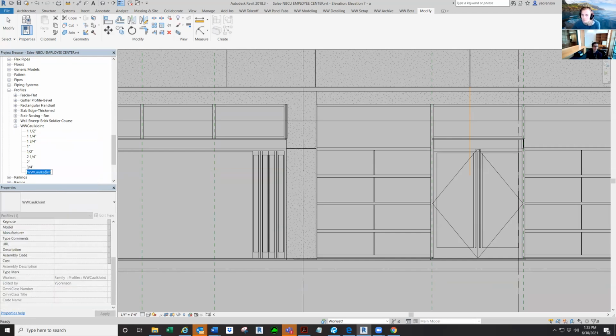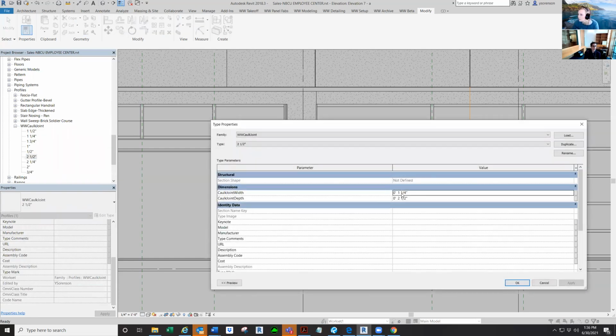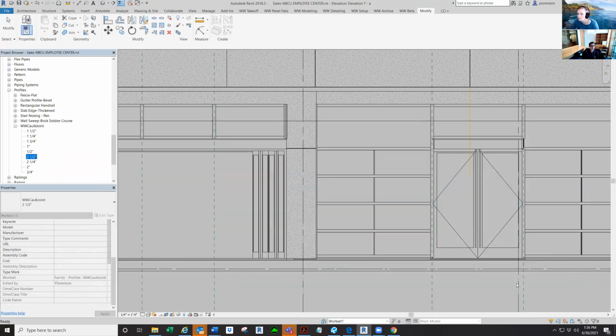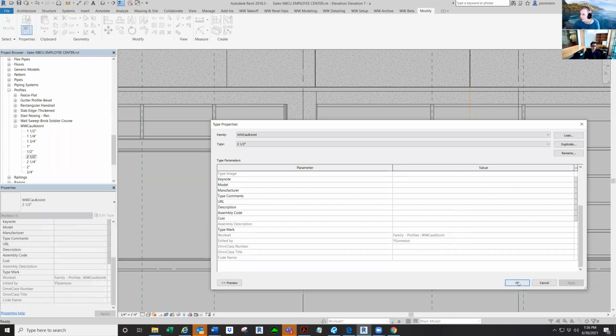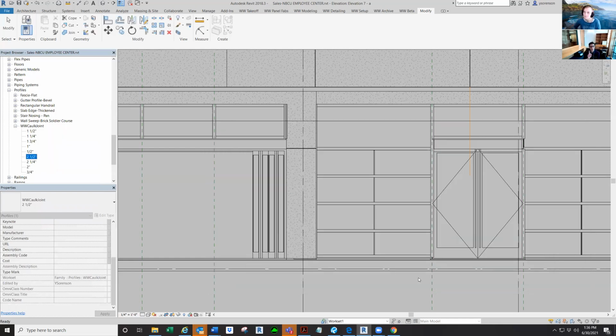And then let's do the other one. New type. Call it 2 1/2. Double click. Groovy. As you see, there's a Caulk joint width and a Caulk joint depth. The depth changes based on the width, so you can see it changes to 5 inch. There's a little formula in the family that calculates that. All right, so that's the first step.